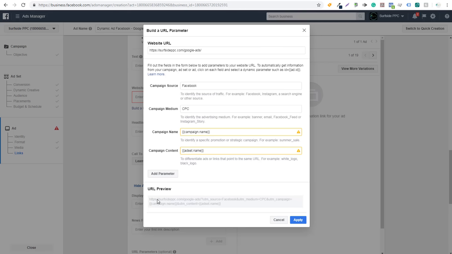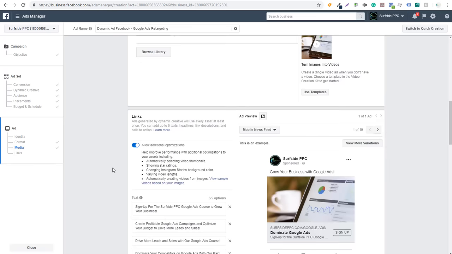You can see the URL preview. It's sending people to my page, UTM source, UTM medium, UTM campaign, and UTM content. I'll show you how all that works in a little bit. So we'll click on apply.